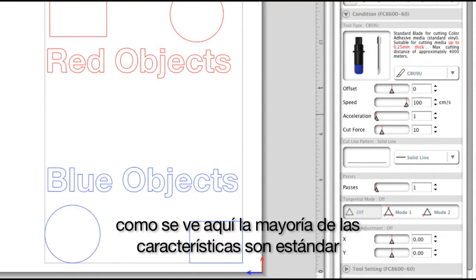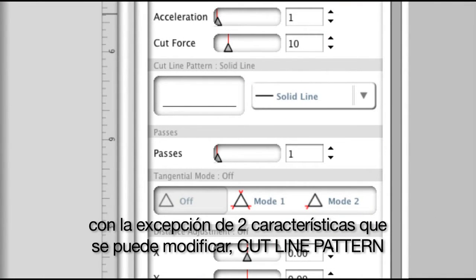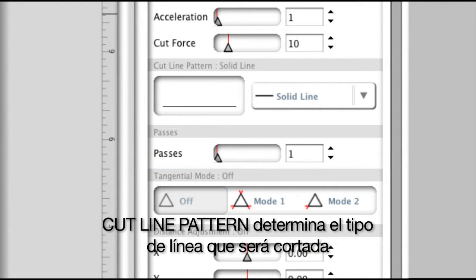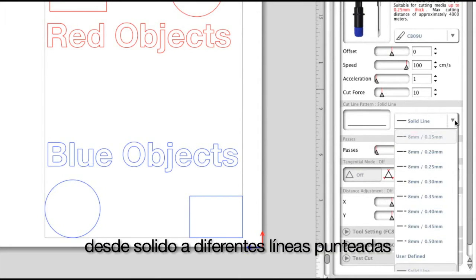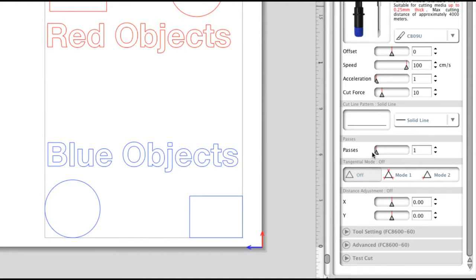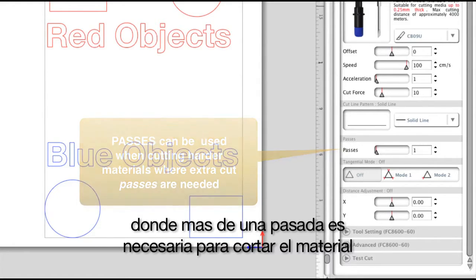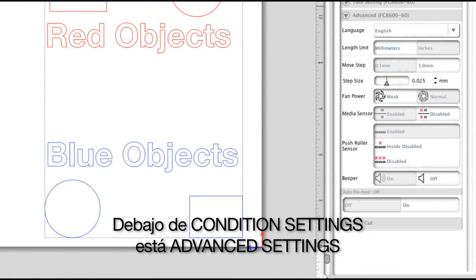As you see here, most of the settings are standard, with the exception of 2 added settings of Cut Line Pattern and Passes. Cut Line Pattern determines the type of line to be cut, from solid to different types of dashed lines, and Passes, which determines how many passes each cut line will make. Using passes can be helpful when cutting harder or thicker materials, where more than one cut pass is needed with the cutting tool.